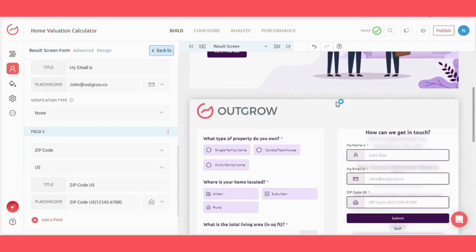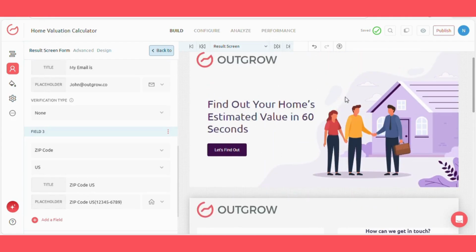That's it. You've now built a full real estate home valuation calculator inside Outgrow.